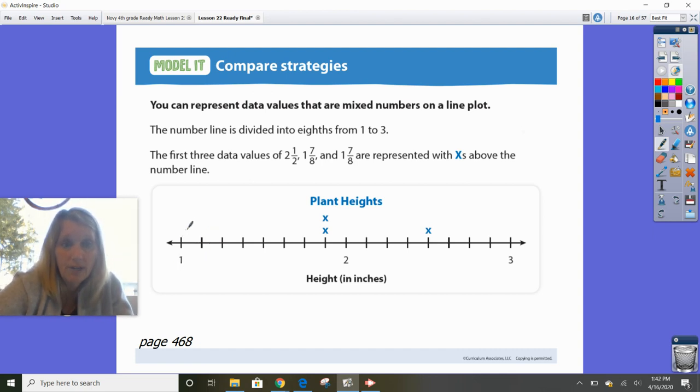But there we go. We have 1, 1 1/8, 2, 1 2/8, 1 3/8, 1 4/8, 1 5/8, 1 6/8, 1 7/8, and 1 8/8 will be 2. The first 3 data values of 2 1/2, right there, 1 7/8, right here, and 1 7/8 are represented with an X. So this is just showing us height in inches, plant heights. It's pretty much how we did it. So we kind of agree with this strategy.